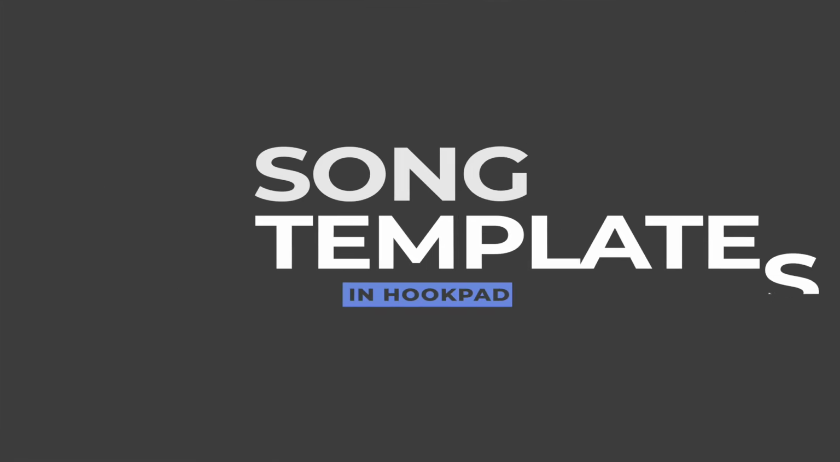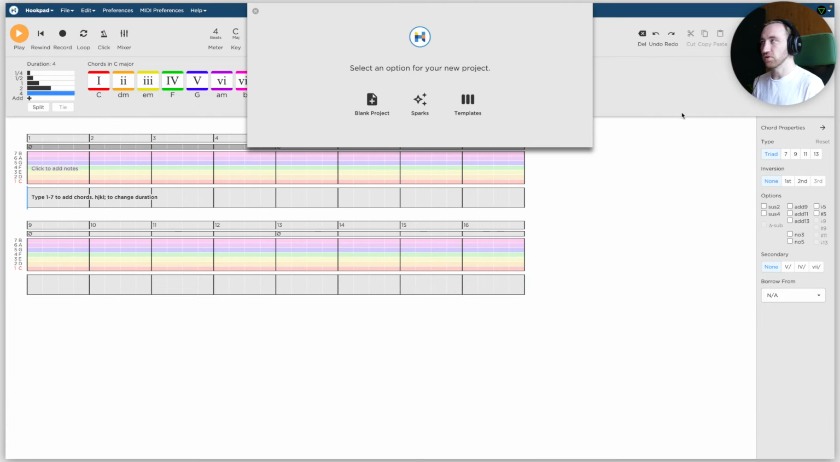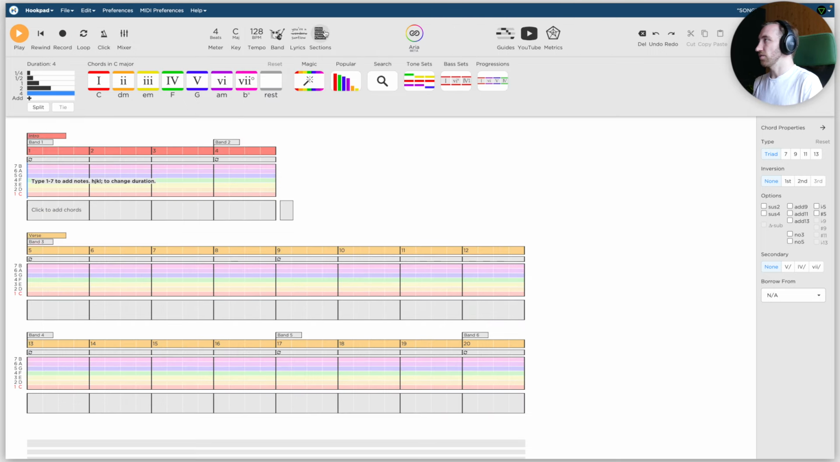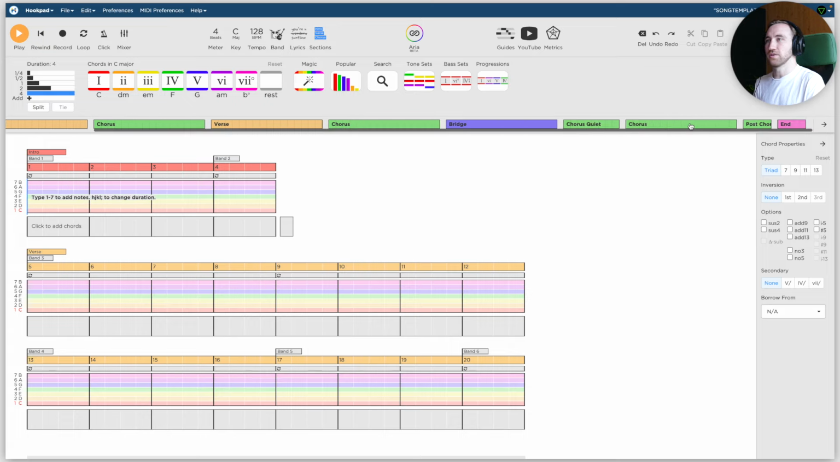So let's talk about song templates next. We'll open them with File, New again, because it's something for a new project, and then you go to templates. Before we talk about all these options, let me just show you quickly what a song template looks like. And let's open those sections here so you can see better what it is. Basically, a song template is a complete song structure, here from a pop rock song, with a verse, chorus, intro, verse, chorus again, bridge, something quiet here, another chorus, and an end.